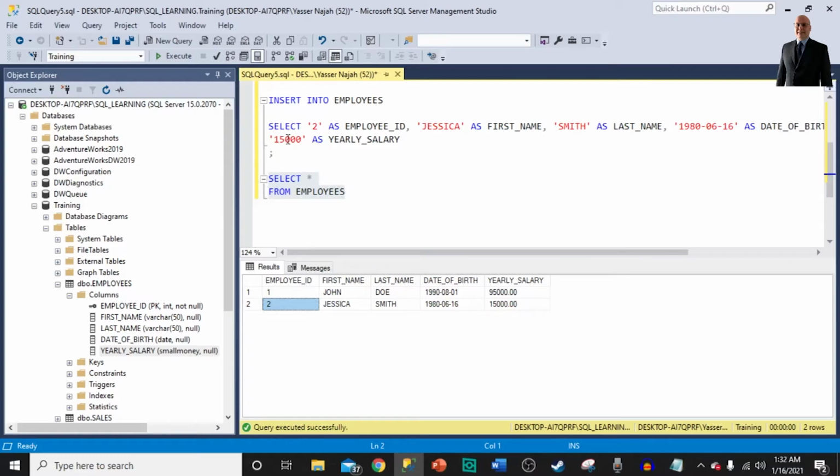Okay, so actually I was supposed to put $150,000 for Jessica Smith, but by mistake I entered $15,000, which is okay. This mistake here that me as a user actually committed here, we will see how we can correct it. Now let's try to enter a third record to this table for a third employee.